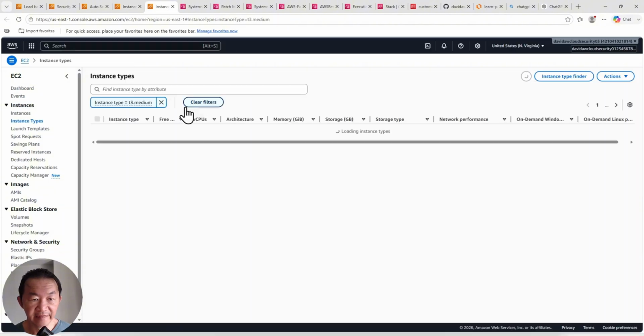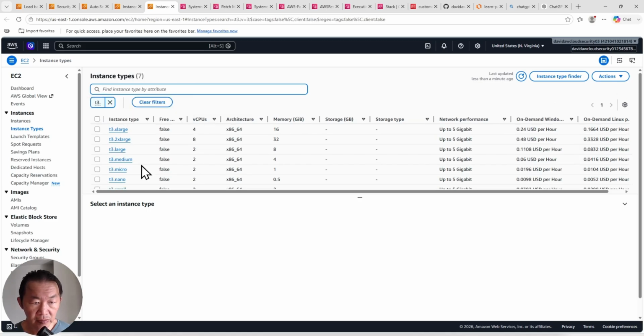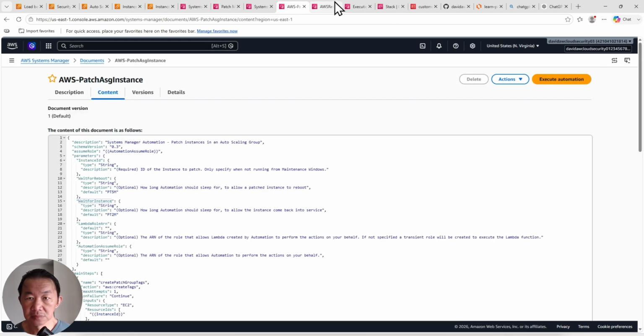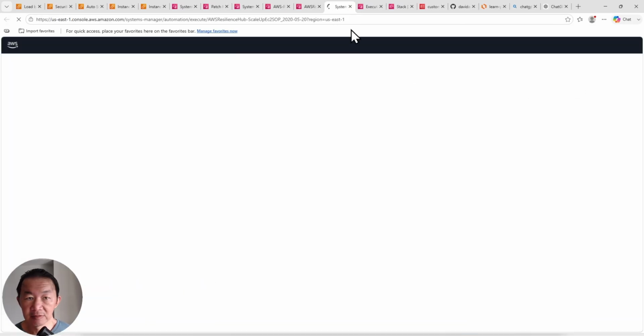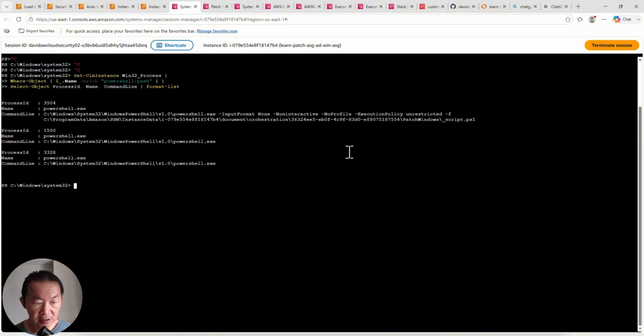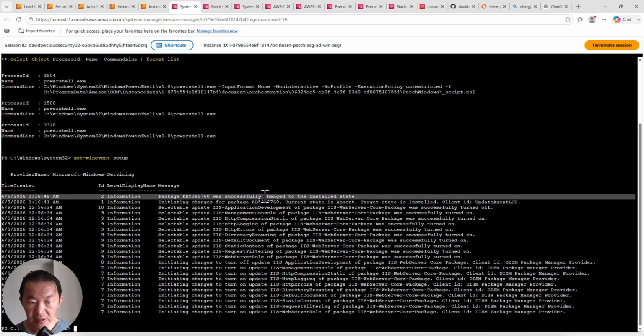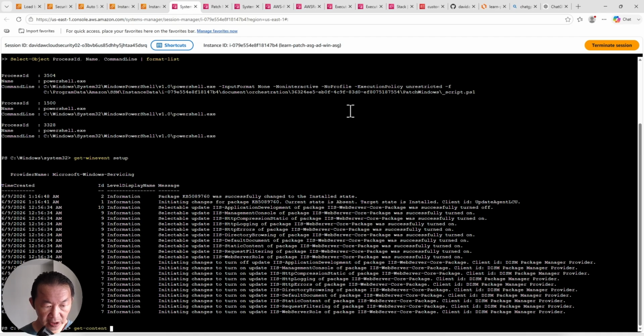Let's take a look what's available. T3 dot. Okay, the next one will be large then. So maybe we use this. Okay, so I'm gonna run this. Remember that there's a PowerShell script that is running. Let's get win event setup. Okay, so it's being changed to install. So let's take a look at more information.